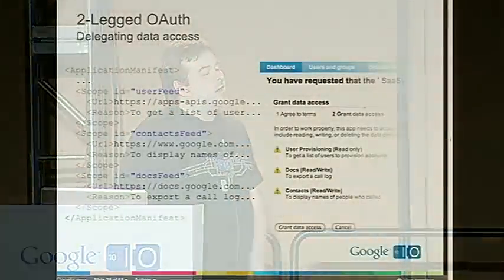First thing we have to worry about, though, is how do we actually get access to the user's data? We need to be authorized to do that. And the way you do that with GData is with OAuth. OAuth is an open standard protocol for basically delegating access to a third party in a secure way. For Marketplace, we use a variation called two-legged OAuth.